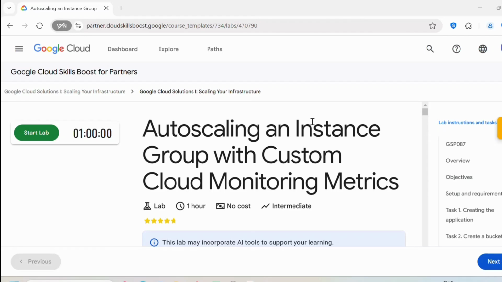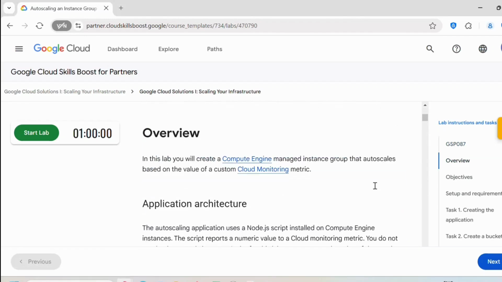In today's video we'll see how to complete this lab, auto-scaling an instance group with custom cloud monitoring metrics. So in this lab we'll create a Compute Engine managed instance group that will auto-scale based on the value we define in a cloud monitoring metric.